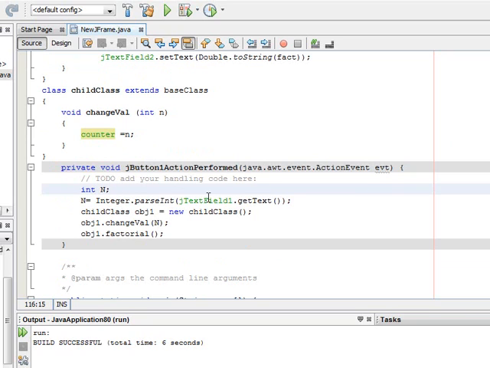Now in the JButton1 action performed method, we are declaring an integer variable n, and in this variable we are fetching the value which has been input by the user in the first text field, and that value is being converted into integer with the help of the wrapper class method Integer.parseInt. In the very next line we have created an instance or an object of the class child class in one line. We have written here ChildClass obj1 = new ChildClass, meaning obj1, an object of the child class, is declared and assigned some memory.